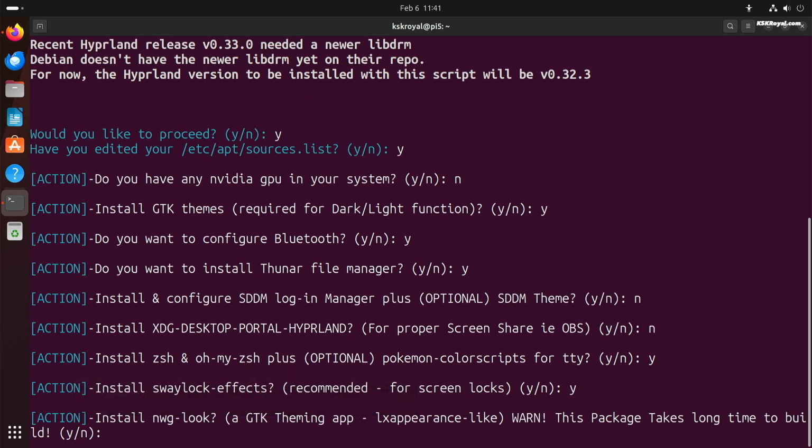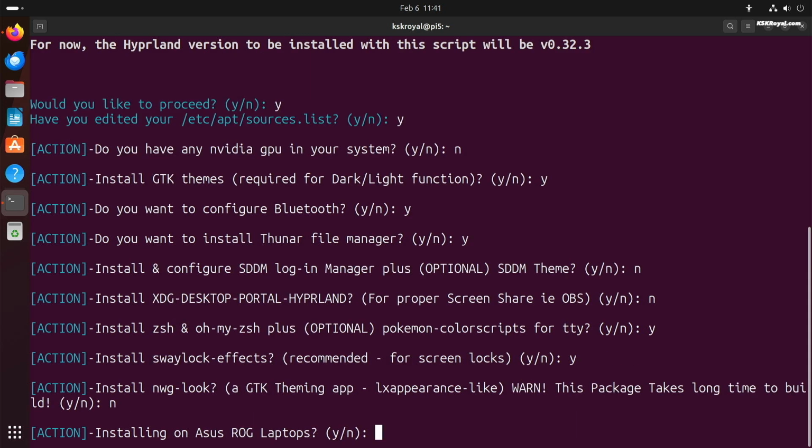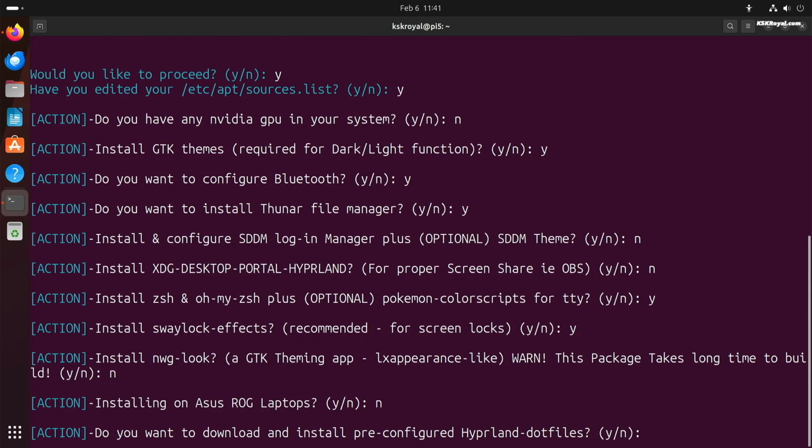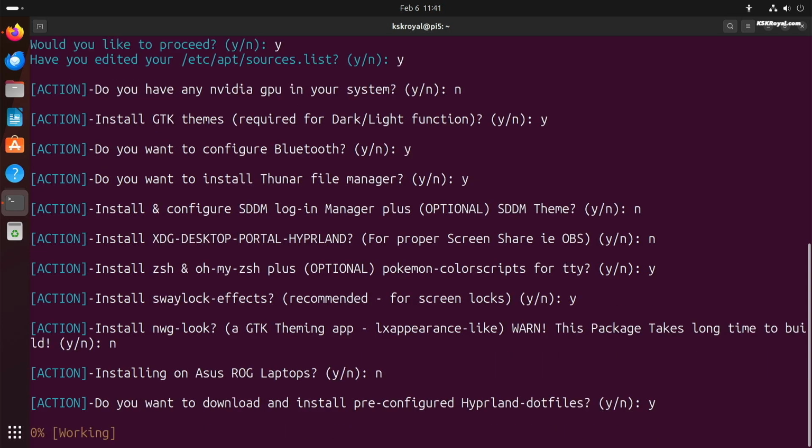You can install nwg-look, but it takes some time to install. I'm going to choose N for no. For Asus ROG laptops, type N for no. And lastly, it's recommended to install the HyprLand dotfiles.